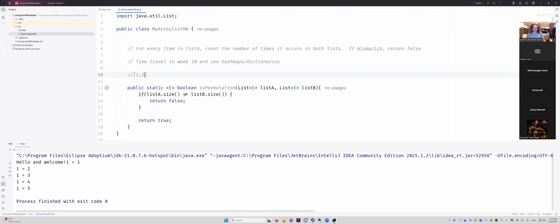1, 2, 3, 4 versus 1, 2, 3, 2. We can match off the first 1, 2, and 3, but this last two, well, actually, I don't need this 4. This last two doesn't have any partner to match off with, so we can see that the number of twos would have the wrong count.